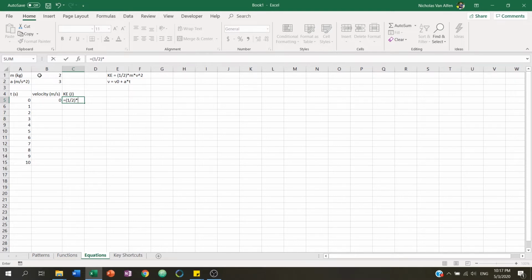So 1/2 times the mass, which I've written here, and it's important when you're typing in Excel to separate the label from the value, otherwise Excel will get confused. So 1/2 times, I can click on the cell, times m, times v squared. I'm going to click now on the velocity cell and do the little caret 2 for squared. So that caret sign is raising to the power and then 2. And of course it comes out to be 0 because we have 0 velocity.